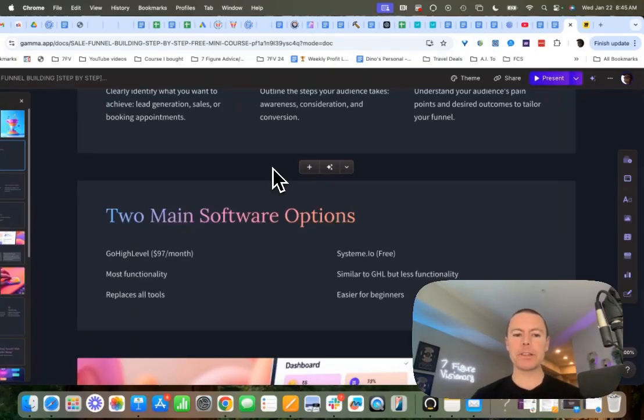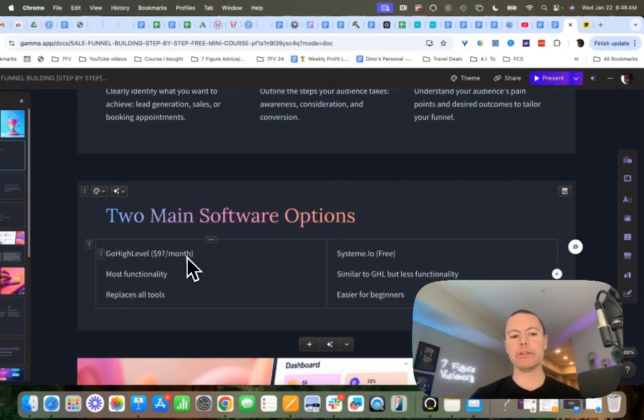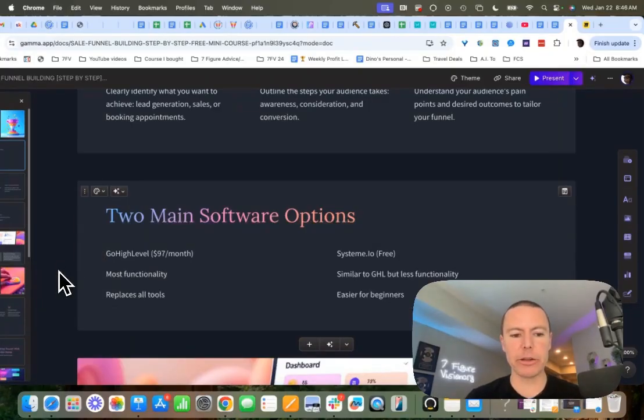All right. And so let's talk about the two main software options. I have played with both of them. We have been using GoHighLevel for years. We switched over from ClickFunnels many years ago. They just are an all-in-one resource. Development is outstanding. They are $97 a month, but they offer you the most functionality.